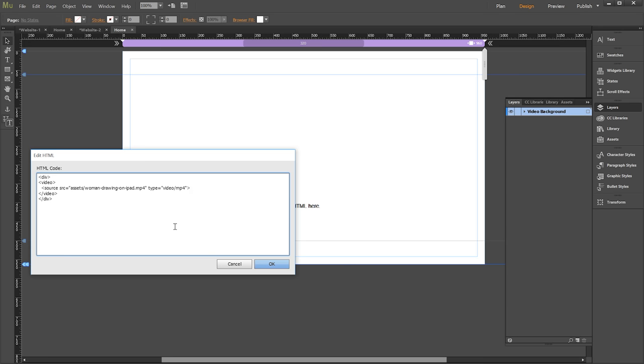And that's it. You can add a fallback, which will display just in case it's an older browser. So if you want to have a fallback, you can put, sorry, your browser doesn't support video. There we go. So what this is doing is we have a video tag, and this is used in HTML5. In the video tag, it's asking for the file in your assets folder of the woman drawing on an iPad, and it's just saying that it's an MP4 video.